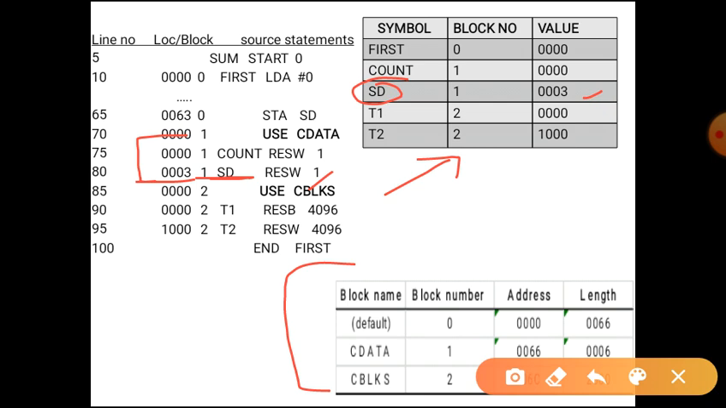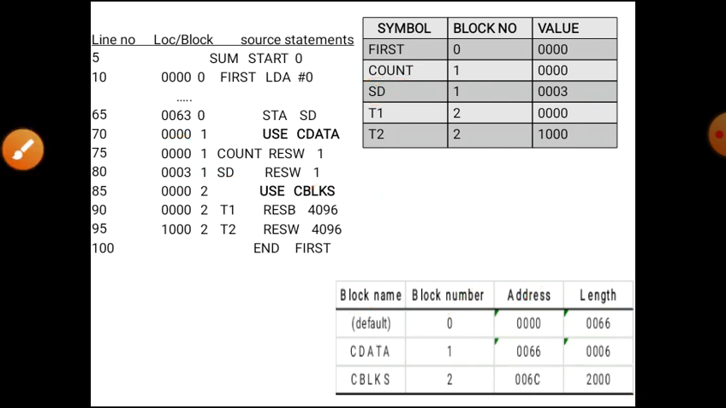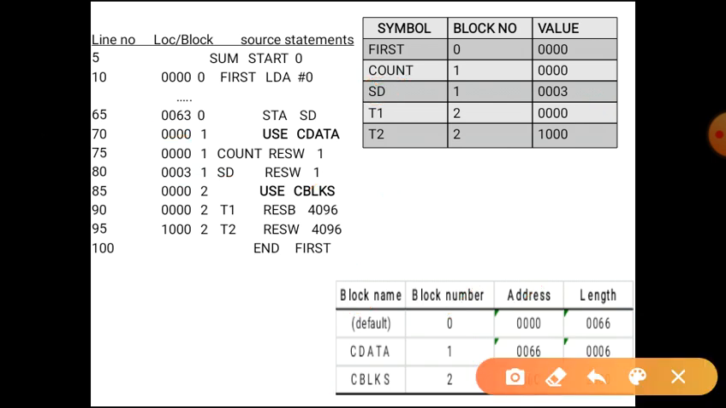When it finds the end of a current block and the beginning of a new block, it makes entries into this block table. What are the entries? The block name, say for example default, its number, its starting address, and the length. Here the length is 66. You can see why it is 66. The default block is thus till here.